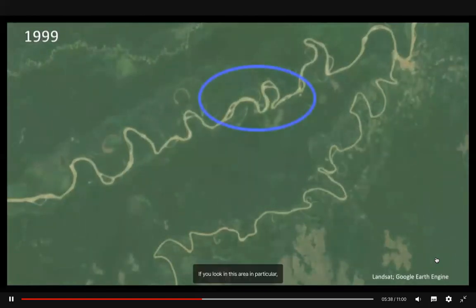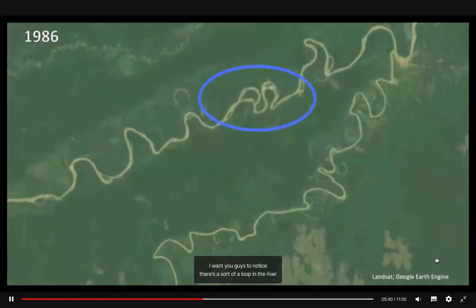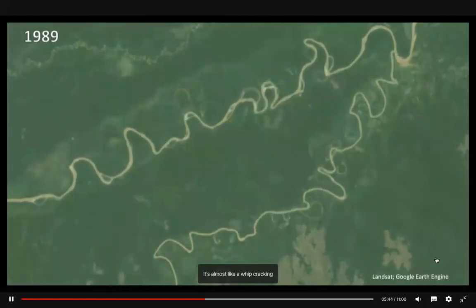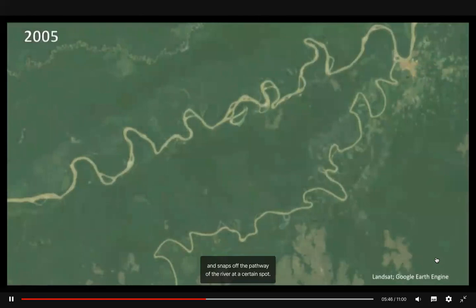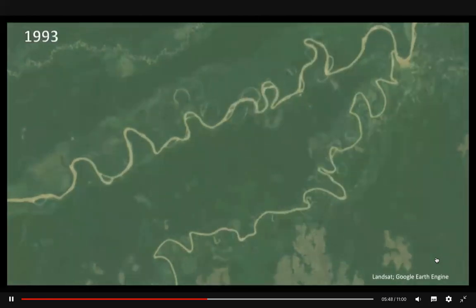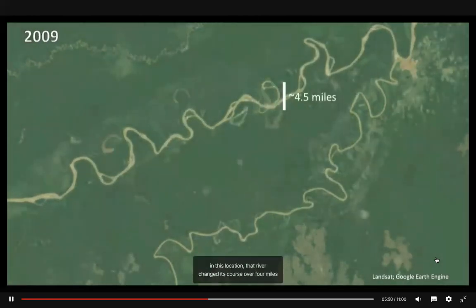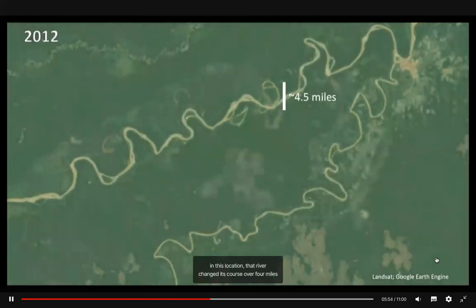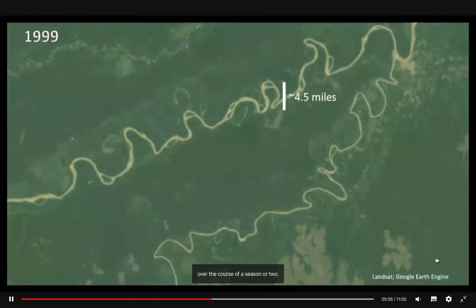If you look in this area in particular, I want you guys to notice there's a sort of a loop in the river that gets completely cut off. It's almost like a whip cracking and snaps off the pathway of the river at a certain spot. So just for reference again, in this location, that river changed its course over 4 miles over the course of a season or two.